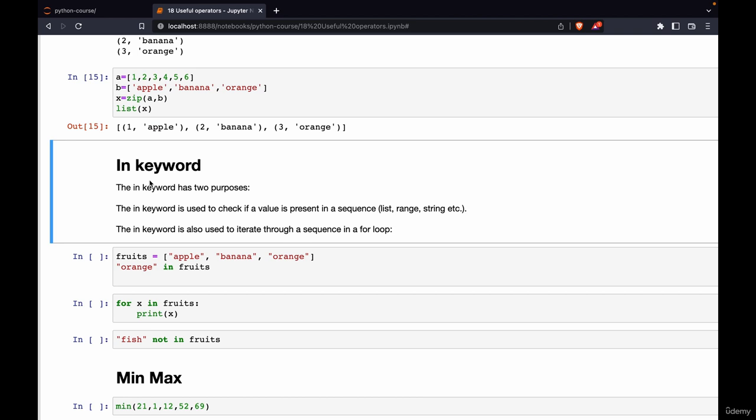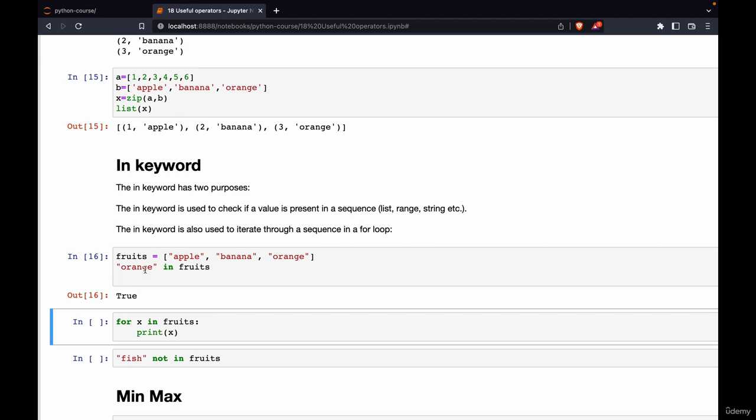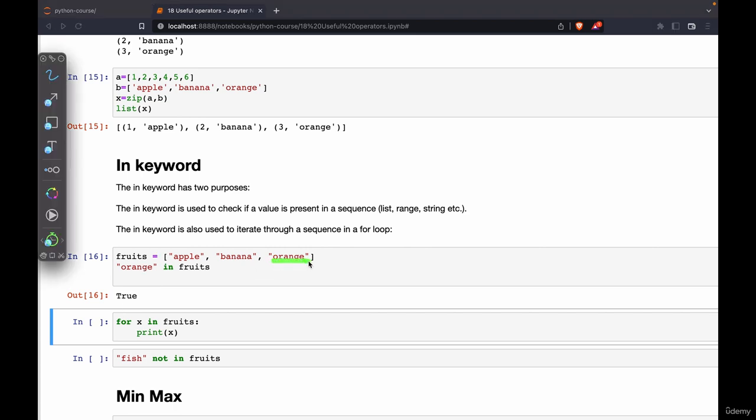For the in keyword, there are 2 purposes. The first one is to check if a value is present in a sequence like a range or string. And the in keyword is also used to iterate in a for loop. I think you already saw this before in the for loop. First we execute fruit equal to apple, banana, orange. You can check whether orange is inside this list, so we can use orange in fruit. Now this is true because orange is inside the fruit.